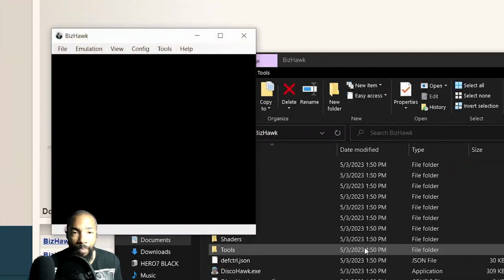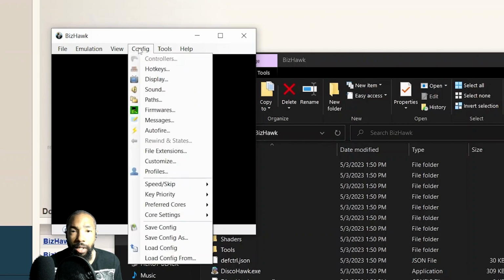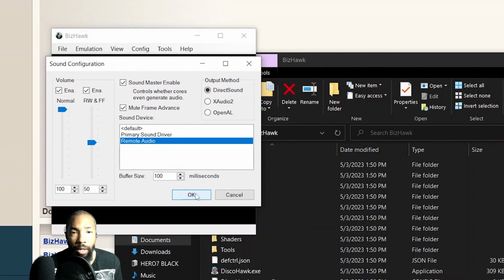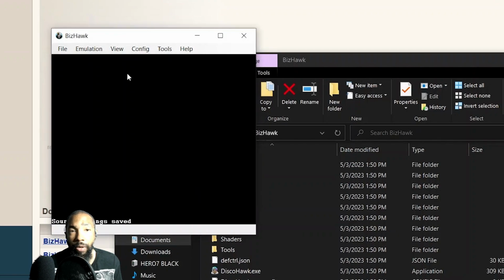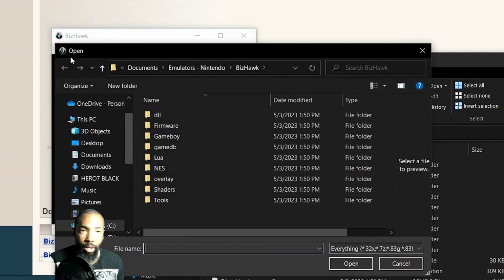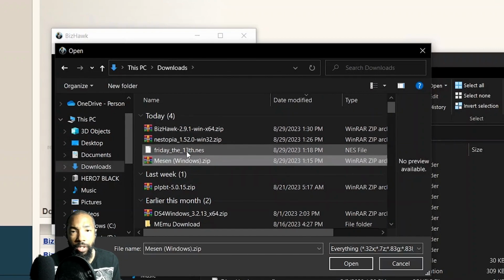So we'll try out this emulator. And so I just go through some of the configuration. Check that my sound. I have several options for sound, and I thought this was a fix, just going in and doing the remote audio, but that wasn't really it. So we'll load the ROM Friday the 13th.